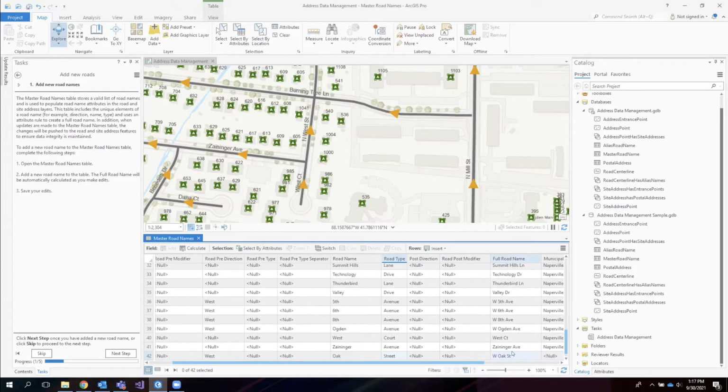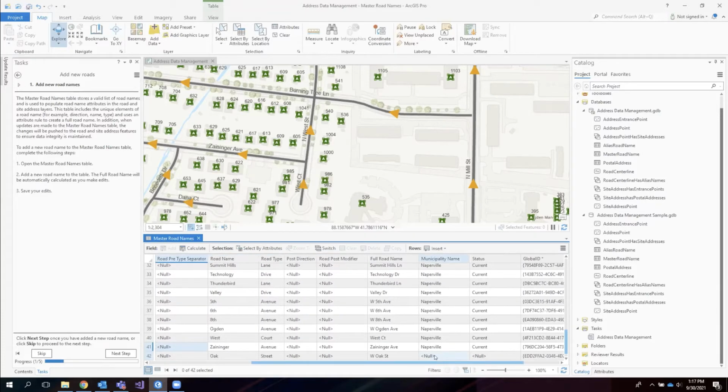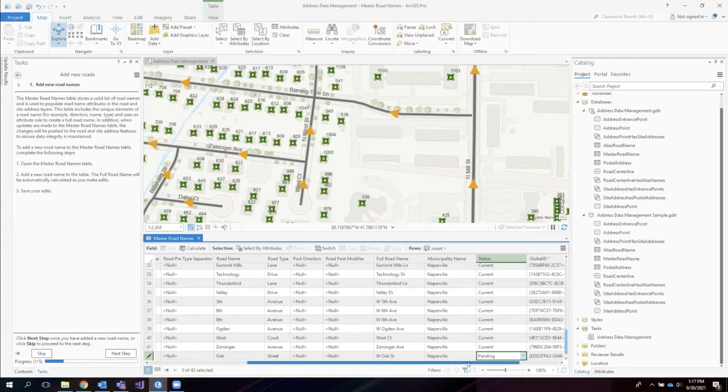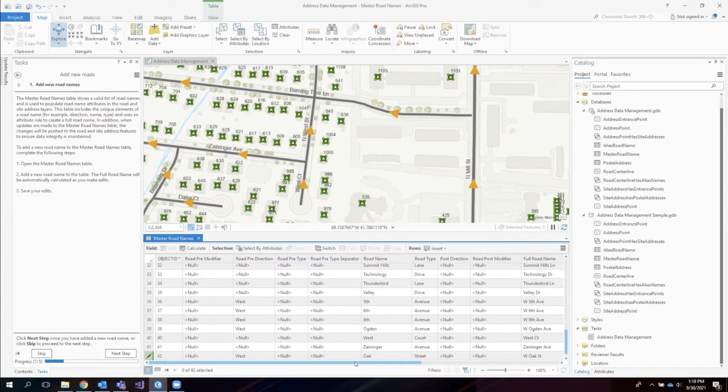And what's triggering this is an attribute rule that's configured on this master road name table that concatenates all the individual components of the road name into a full road name. And it's dynamic. So when I insert a new record or when I update, so if I change this from west to east, it's automatically going to update that full road name. So this helps ensure integrity and reduces the amount of data entry that I have to do. For municipality, this is going to be in Naperville. And this will be a pending road because we just have a proposed new subdivision that hasn't been completed yet.